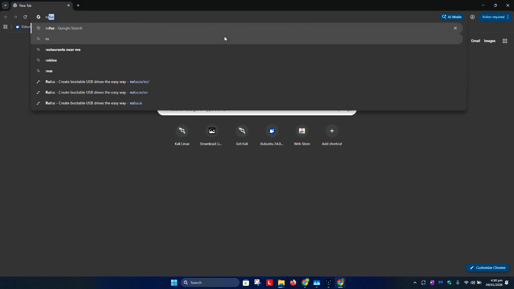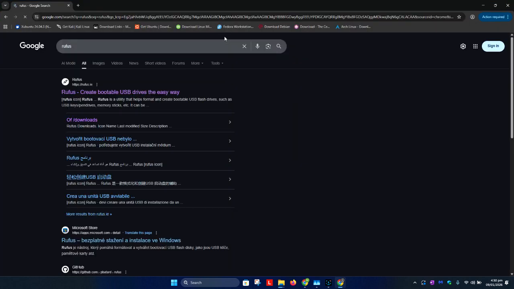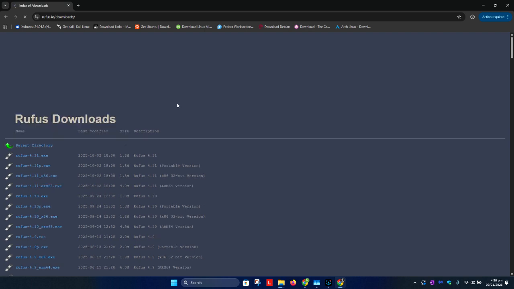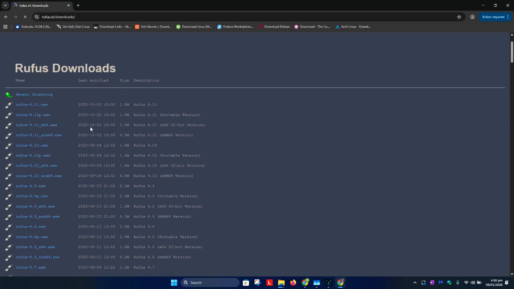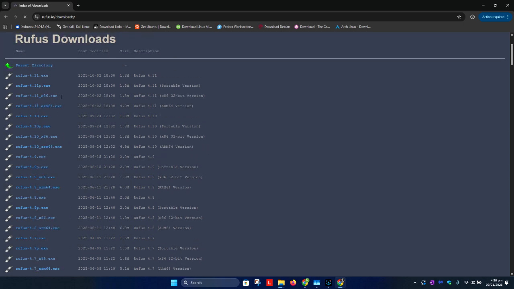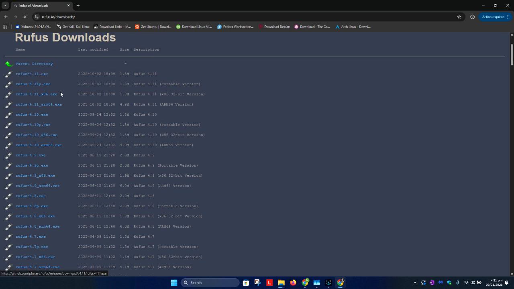So in the browser, type Rufus and hit enter. At this stage, click directly on the download option under the Rufus website. Wait a few seconds and it will be redirected to this page. Here, there will be several options. However, we're going to select the one compatible with Windows, the one which we can run on Windows. It ends with this extension, exe.